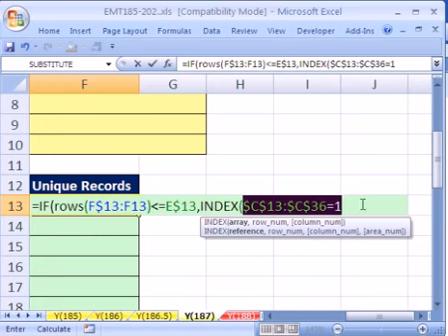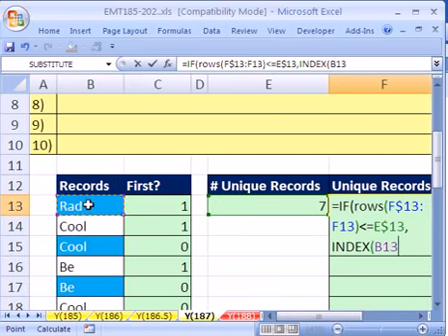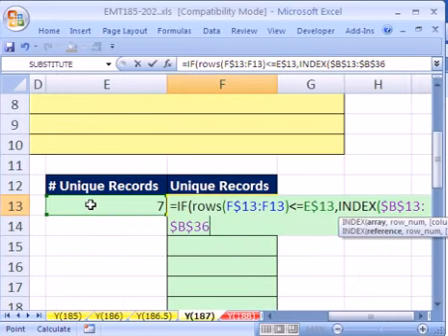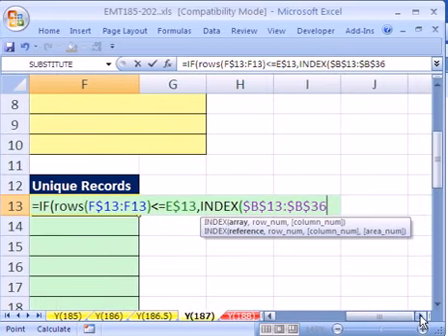Sorry, I got the wrong range there. That was this one here. Control Shift down arrow, F4. Whoa, I must have had a little time warp there. Yeah, because the range we're trying to return values from are where the records are, those words, cool, rad, etc.